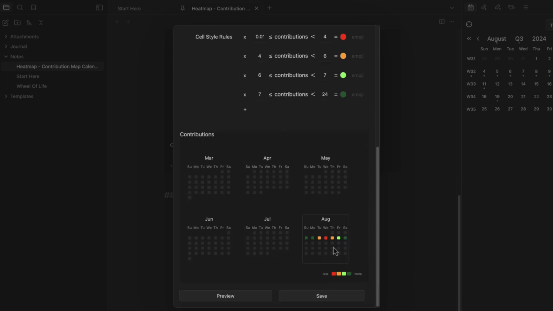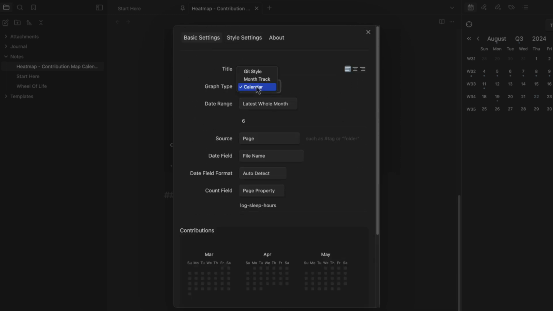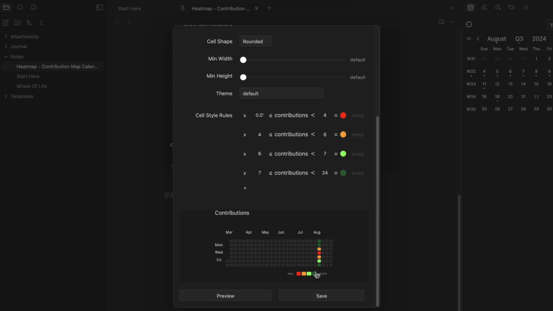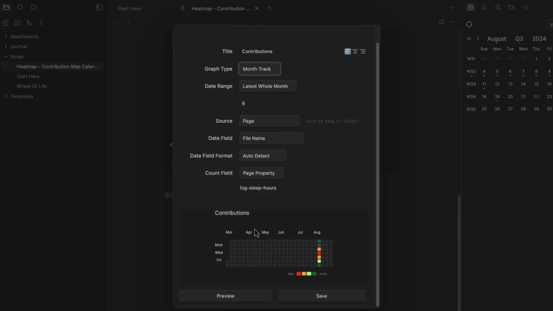This is actually a nice little way to play around with the different styles. What would the get style look like again? We can go back, press preview. But this is how you can quickly see the different views that you want.